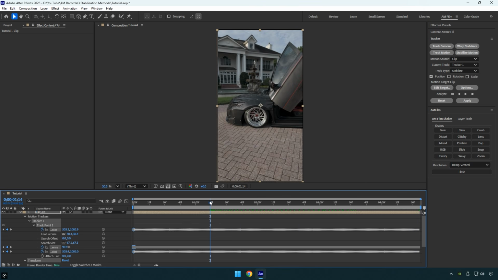However, you still need to manually adjust the video to center the wheel. Mocha AE is more efficient here because it automatically centers the object, which saves a lot of time. In many cases, Mocha AE provides better results than this basic method.